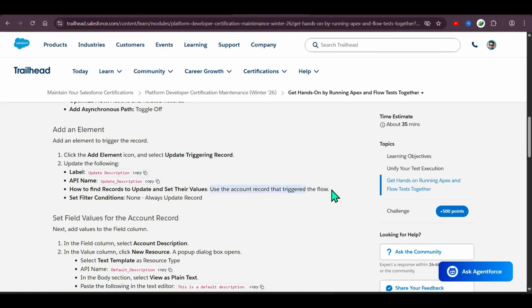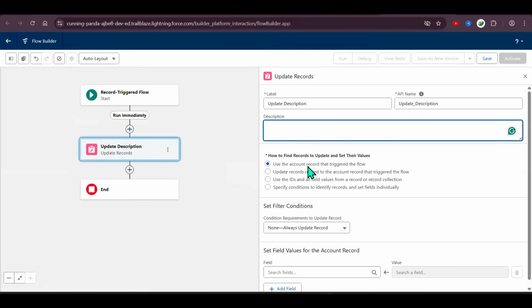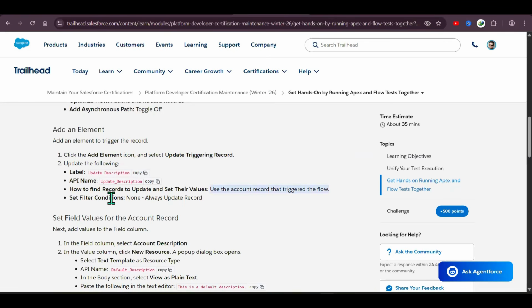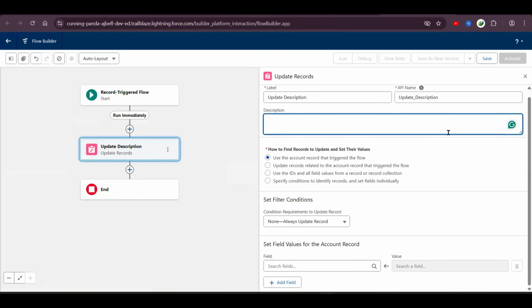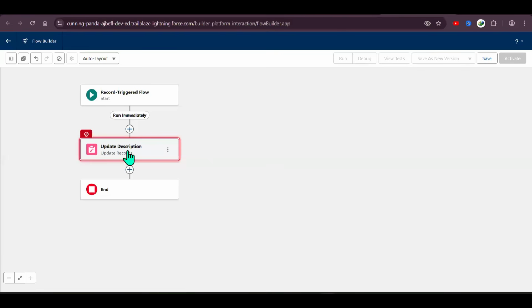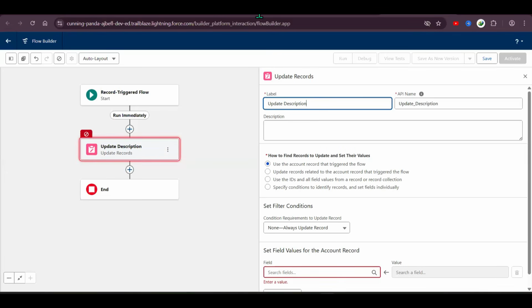So, use the account record that triggers the flow. It's already selected. Next, set the filter conditions: none, always updated. That's it. Now click on here, the close button. Sorry. So we need to set the values.